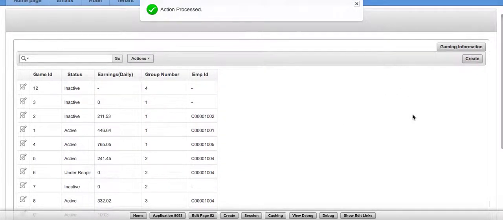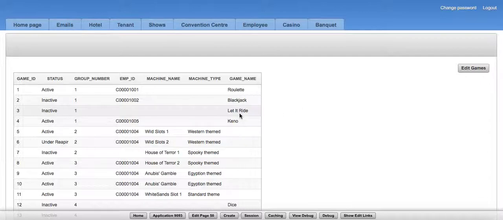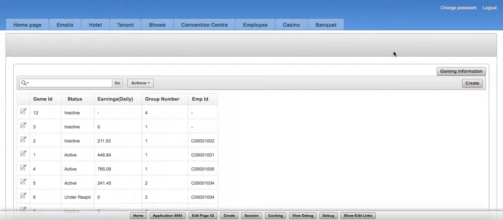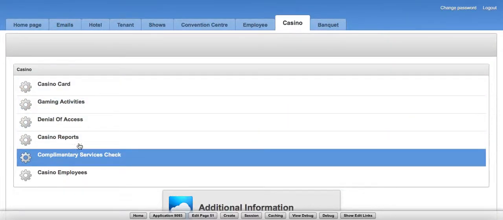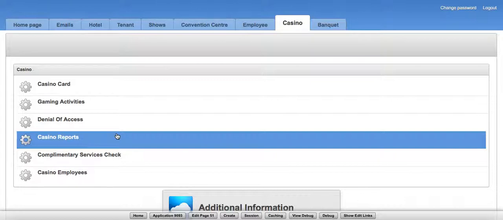Now, if we're not sure on what these game IDs refer to, I've added this extra button over here which allows us to access more information on the subject matter. As we can see, game ID number 2, the one that I made inactive, was actually the blackjack table. So you can simply click over here if you want to edit information and be sure that you're editing the right columns and rows. Let's take a look at another functionality.